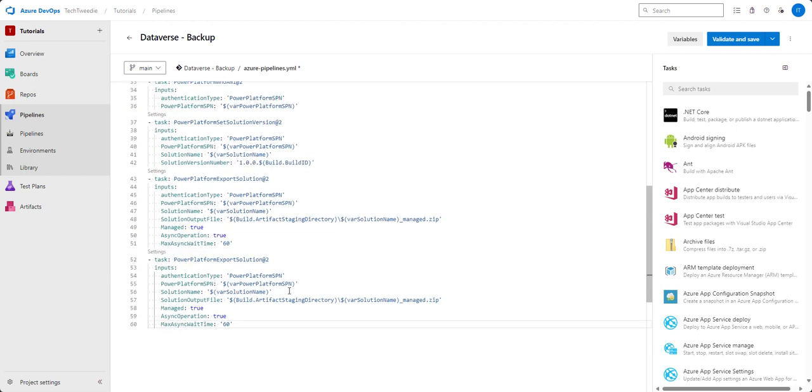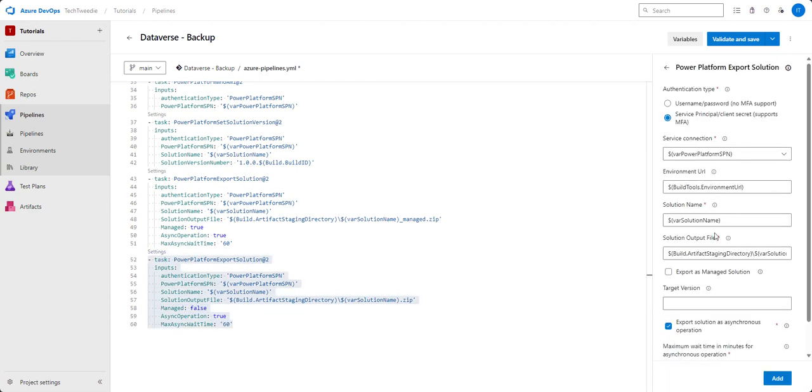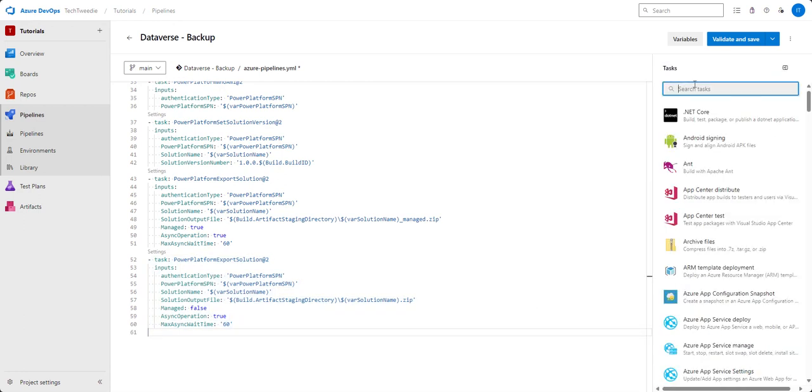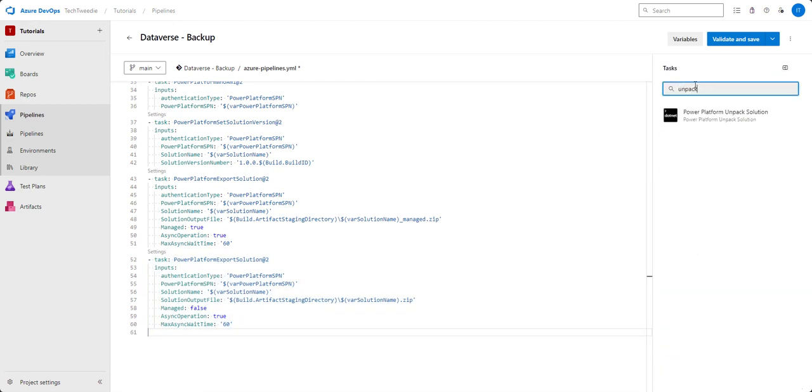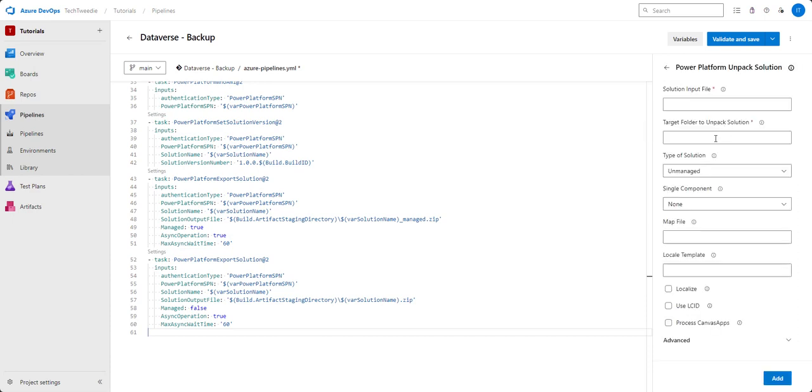And now we're going to create a step to export the unmanaged solution. And to do that, we're just going to copy and paste the YAML from the step before and then edit it slightly. And as you can see, we can press on the grey settings and access the GUI for any step we want to. So we've got access to it both in YAML and in the GUI.